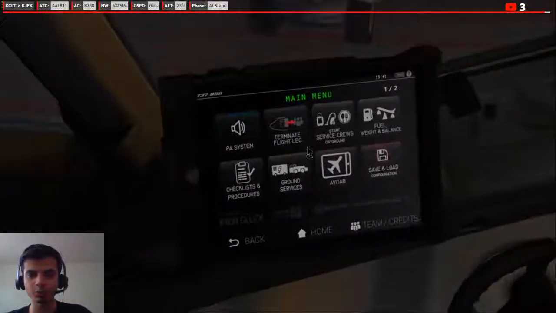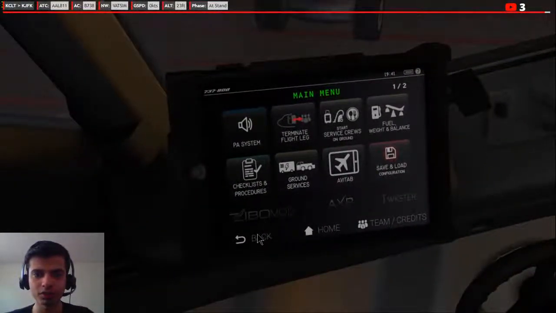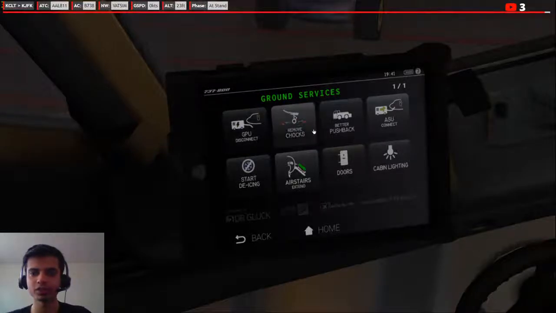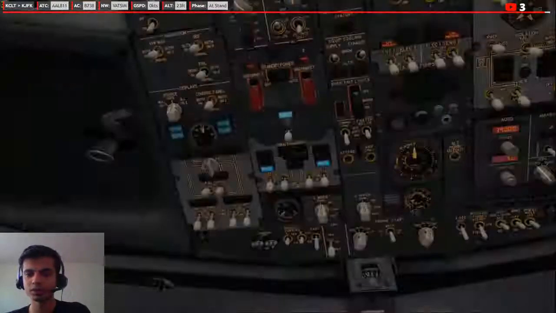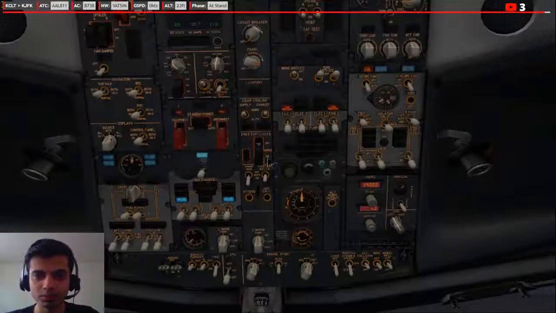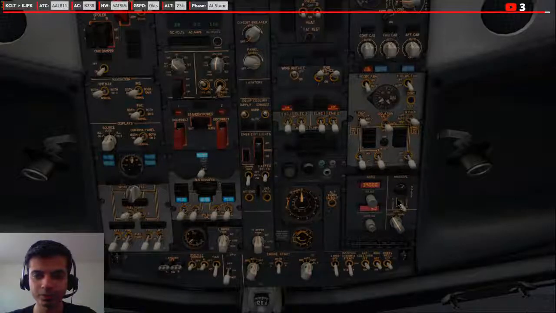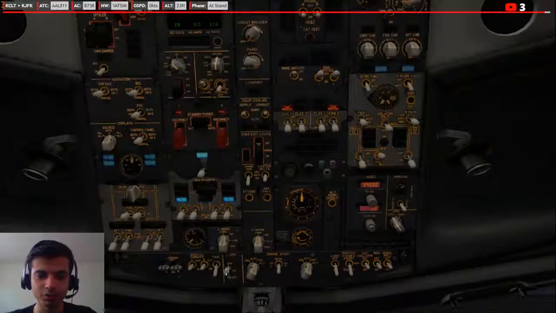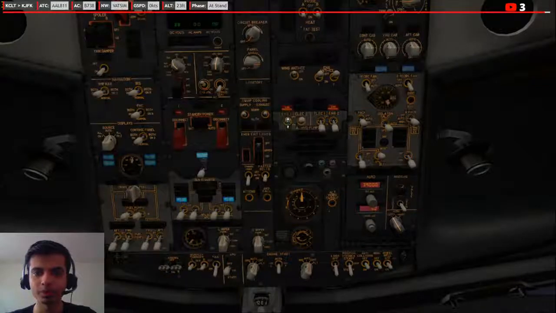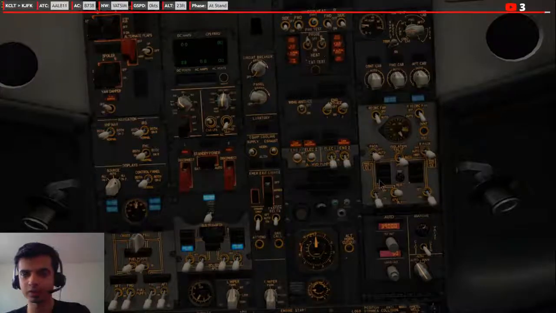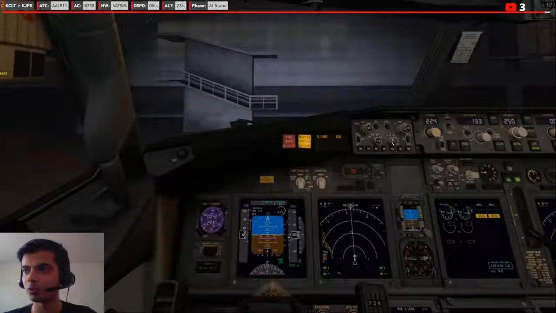Let's just connect ground power and shut down the APU. Ground services, GPU connect, set chocks. We have ground power now. APU bleed can turn off, APU can turn off. And get back to the turnaround state, probe heat can go off. So well, we made it.